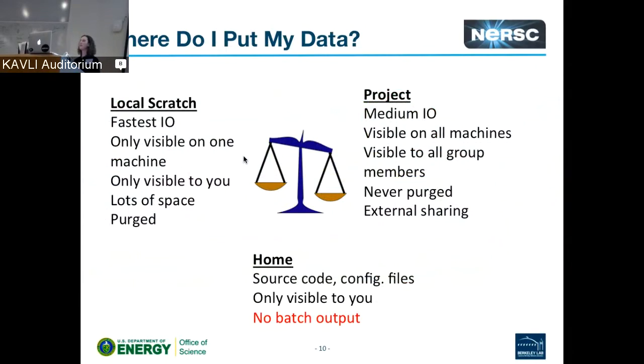So when you're thinking about where you're going to put your data, these are the sort of things to think about. Your home has very poor I/O. You don't want to use it in the batch system, so you don't want to be accessing it or writing data to it from the batch system. Then you have to figure out the balance between whether you put your data in your Scratch or in the project space. That's something you have to think about depending on what you're working on.